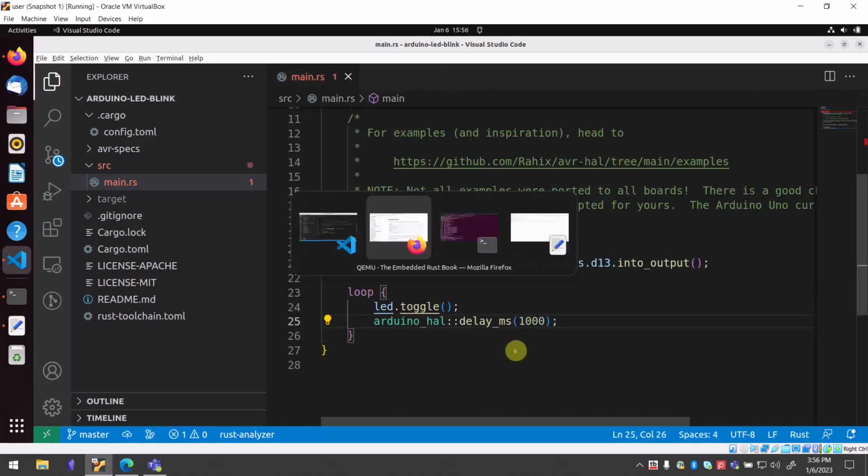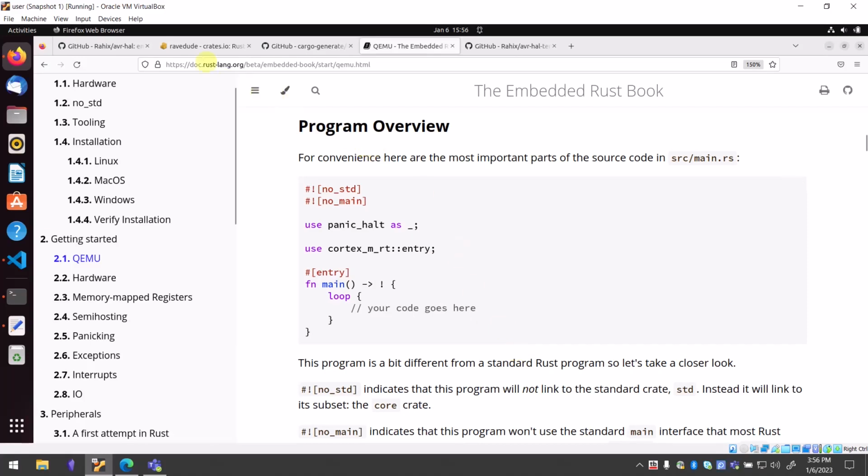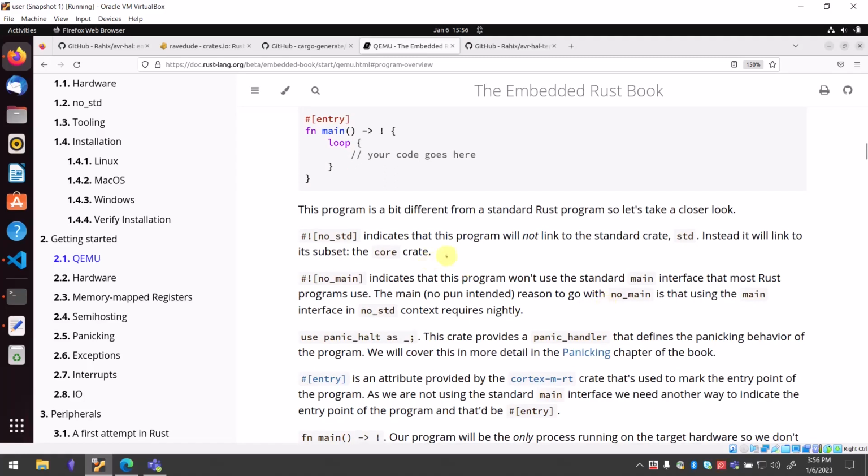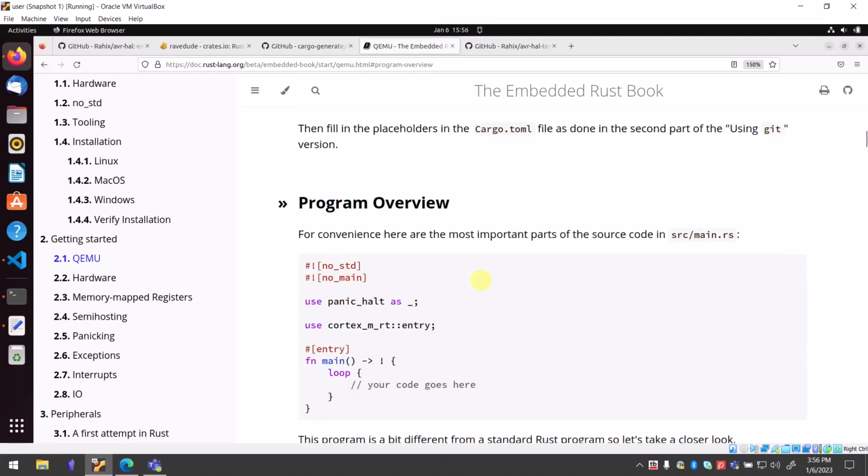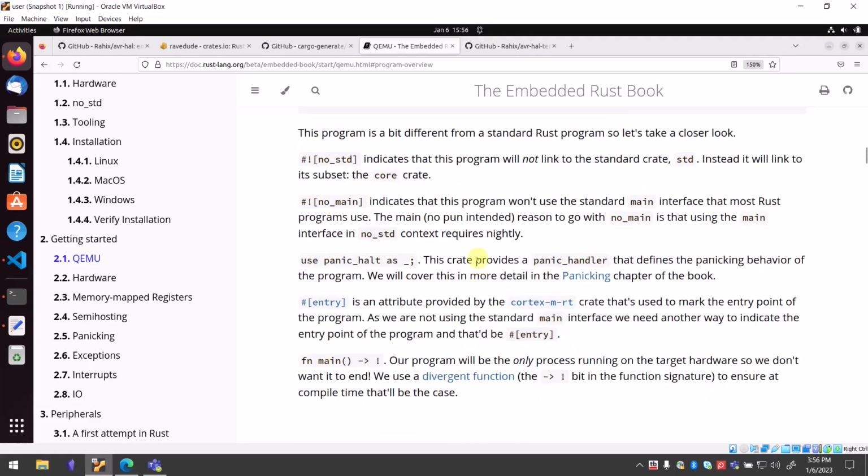So we can also see in the Rust Lang book, the embedded Rust book, in the program overview, we get to see how the structure usually is for embedded programming, and they explain what no_std exactly does. So there's no standard crate std, so instead of that we're using a subset, that is the core crate. And no_main means that there is no standard main interface. So we need to say that in the beginning, so that Rust understands that this is embedded Rust and that we'll be doing bare metal coding.